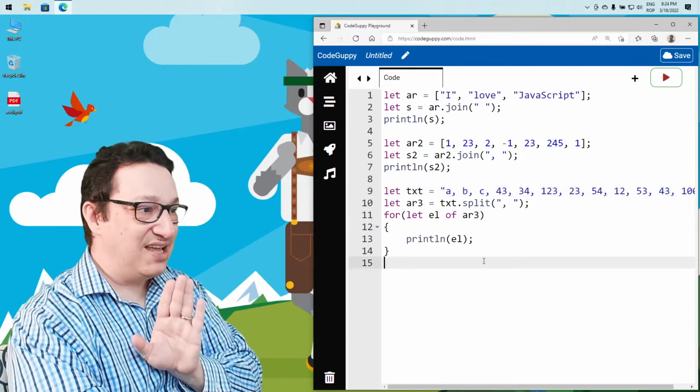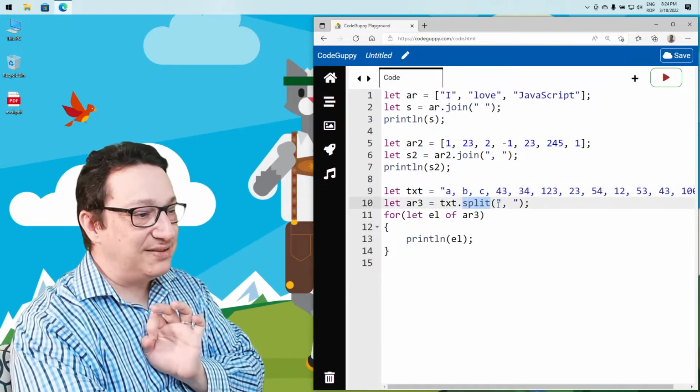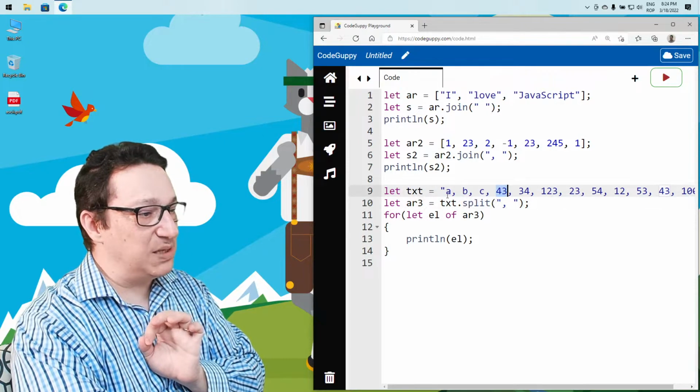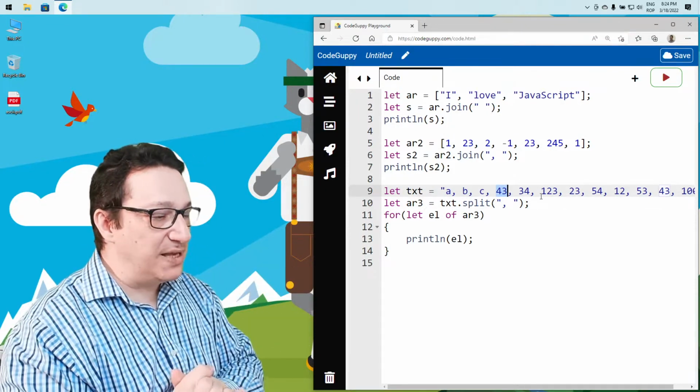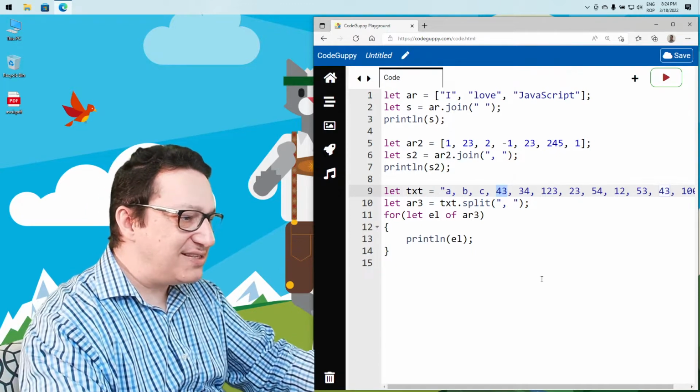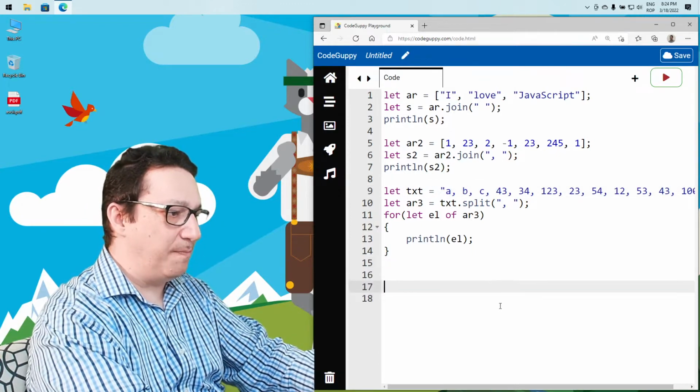But for now, just remember what split is doing. It doesn't know that these are numbers. It just treats this as a big text that is split based on that character. All right, let's take another example with split and you'll better understand it.